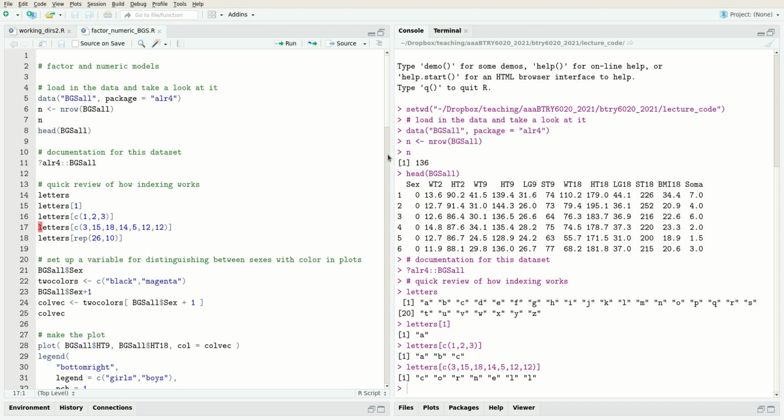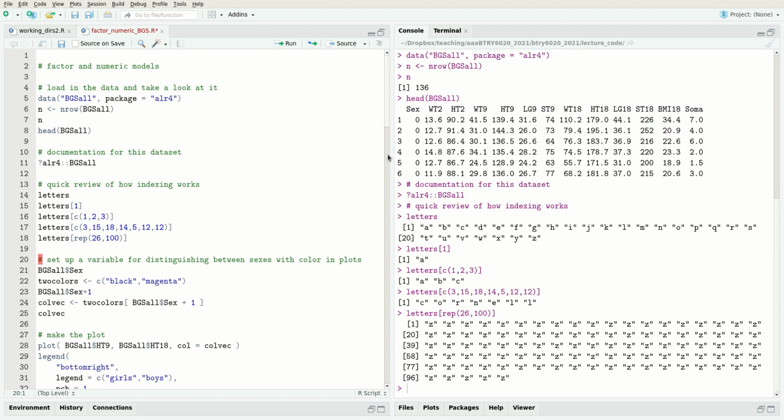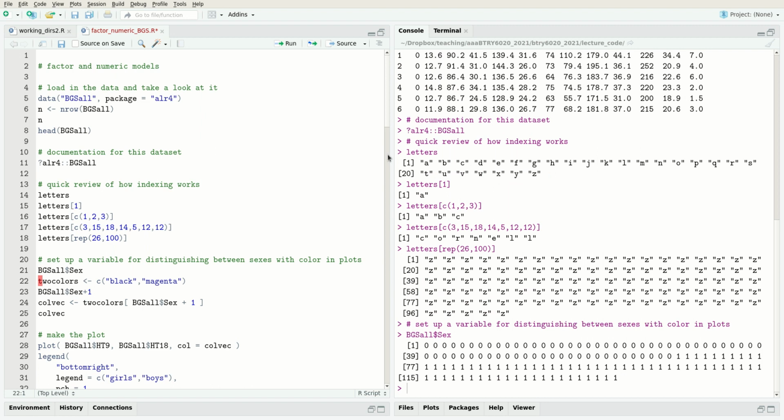So even though letters itself is a vector of length 26, you can index it kind of in any way you want. So for example, actually let's just go crazy with this. So if I repeated the number 26 100 times, this is going to be 100 Z's because Z is the 26th letter. Okay, so that's how that works. And so we're going to use this concept to create a color vector. So let's look at this sex variable. So this is coded as 0 and 1.